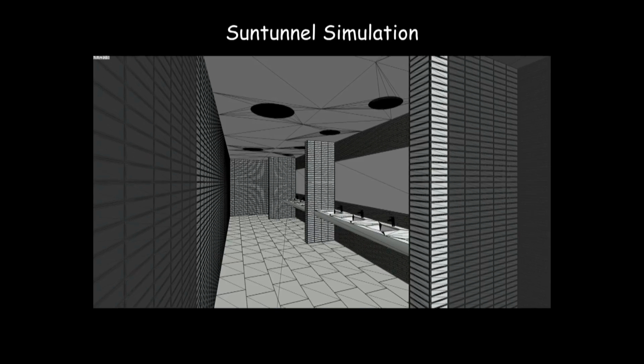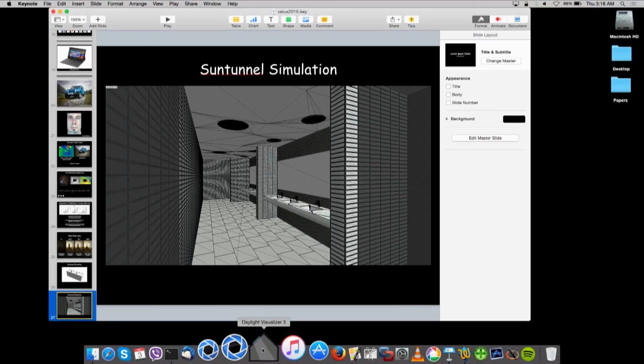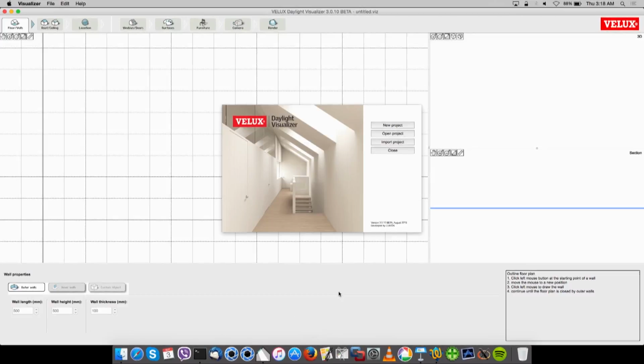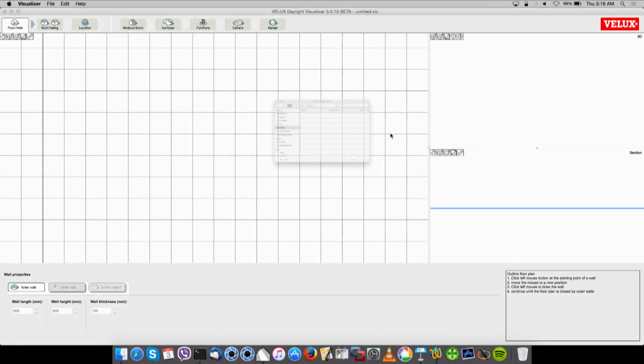And you're inside, and of course the challenge is you want to bring the daylight from outside inside this space through these sun tunnels, these cylinders. And I'm going to take a chance today and show you a demo of how that works using the Daylight Visualizer 3.0, which is still in beta.